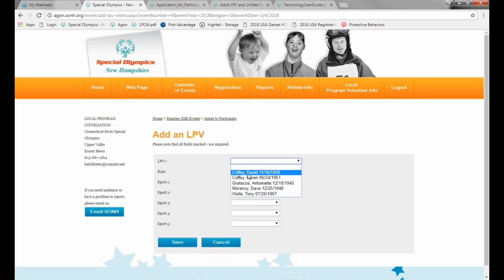Same thing, click on the LPV you'd like. Their role, so this is pretty important. A head coach is the primary contact for a sport, or if it's a team sport. So for athletics, you're going to have one coach for each event, and then for basketball, you have a head coach for each team that is competing. A coach is an assistant to the head coach.